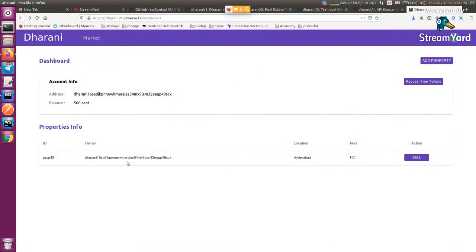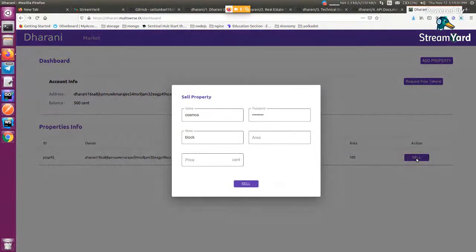Before that, I would like to sell this 100 square feet of property. I have 100 square feet of property, but I want to sell only 50 square feet. Per square feet value is 1. Let me give 1 cent per square feet. 50 square feet, 50 cents. So let me create a sell order here.